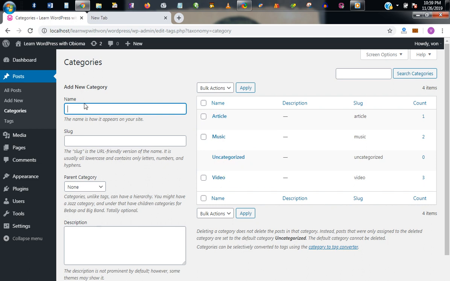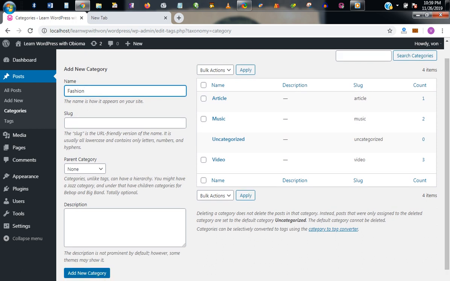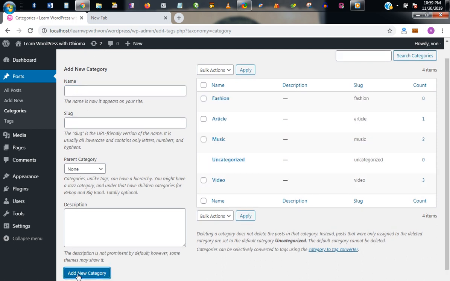So let's create a category. Let's call this category fashion. Fashion, and then we'll click on new category. So it comes here, this fashion. So what can we do? We can edit it, we can quick edit it, we can delete, and we can view.